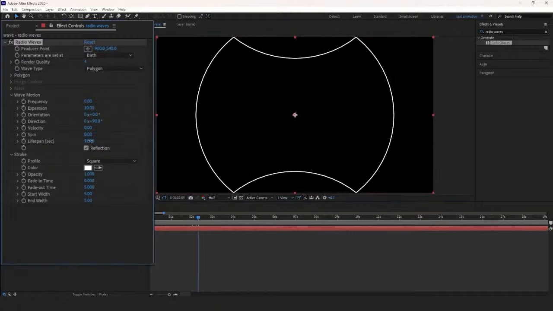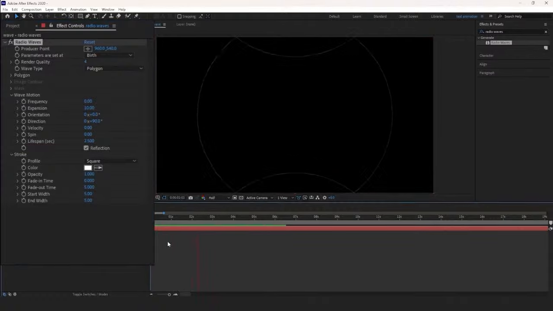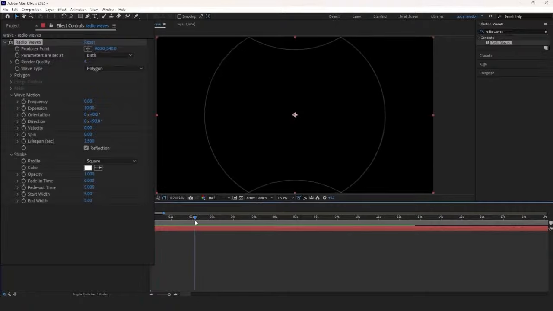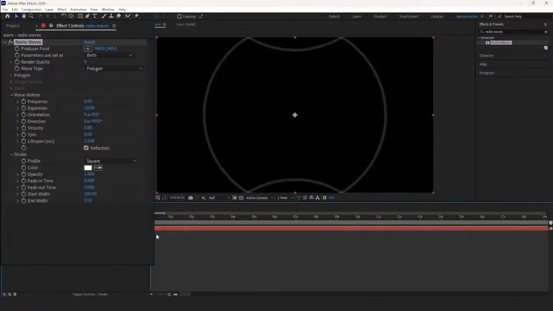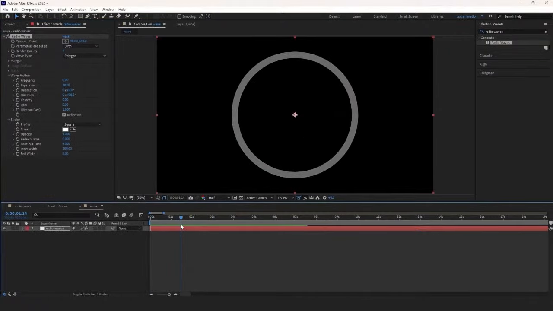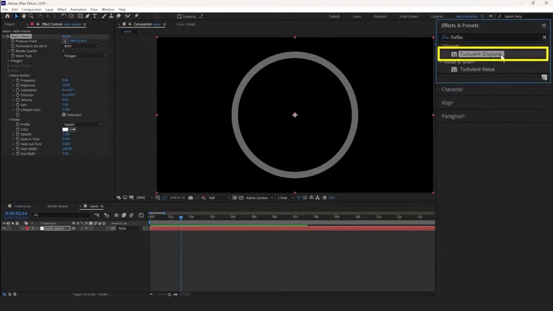To make the radio wave disappear after a few seconds, decrease the lifespan value. This ensures that the waves don't last too long and fade out naturally. Next, increase the start width to 100 to give the waves more width as they propagate. After adjusting these settings, apply the turbulent displace effect to add distortion to the wave.